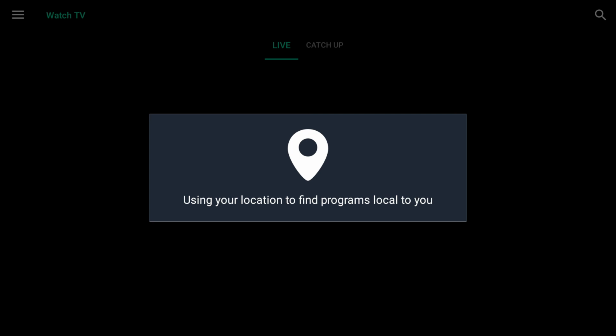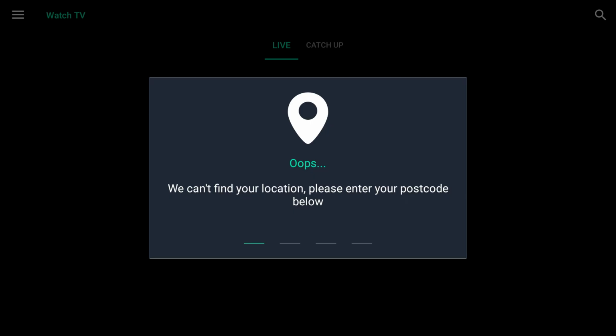Permission allow. So here you can type your postcode. If you are living outside UK, NZ or Australia, you need to first connect a VPN, and you can easily find the postal code of countries by searching on Google.